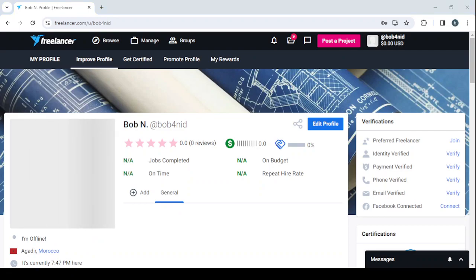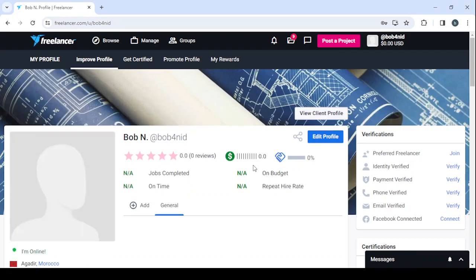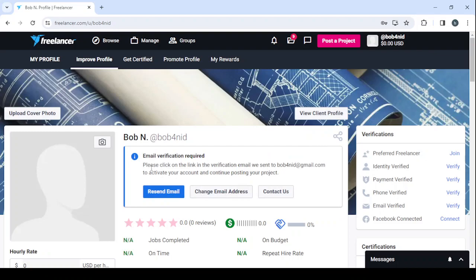Here, as you can see, the profile looks very empty. It needs a lot of adjustments. So click on Edit Profile. As you can see, the first thing you need to do is verify your email. After verifying your email, proceed to add a profile picture. It's very important, because there is no client who will work with a freelancer who doesn't even have a profile picture. After you're done with the profile picture, upload a cover photo as well. It will add a little bit of a look to your profile.